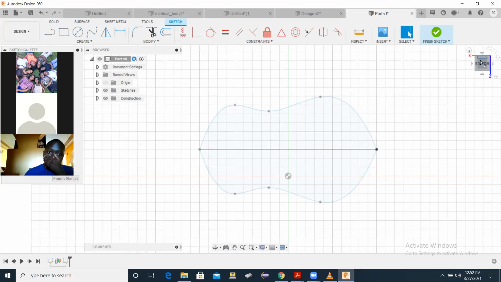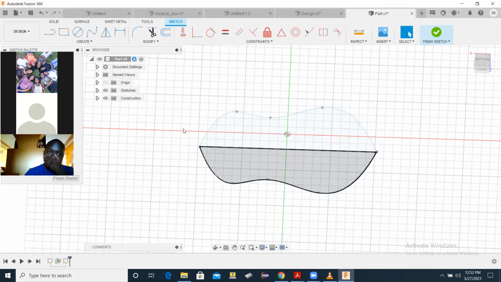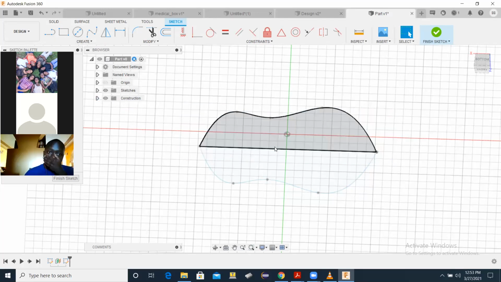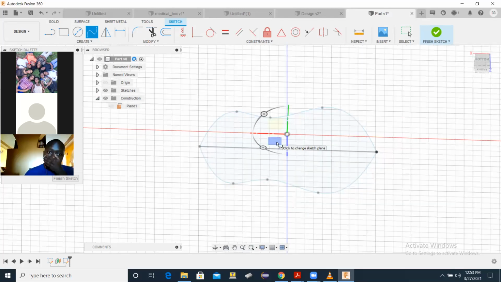Hiyo plane imepotea tena. Now that is the thing, Bob. Imepotea. Bob, ebu just draw. I think ukidraw utaiona. Just draw. Oh, on top. So come to construction. Come to construction. Kuna hiyo construction. Wacha niwaonyeshe ndio. Si ndio hiyo imepotea. If I wanted to draw a new spline, so mnaona imepotea. So come to construction hapa, alafu kuna hiyo plane, alafu utaiona.